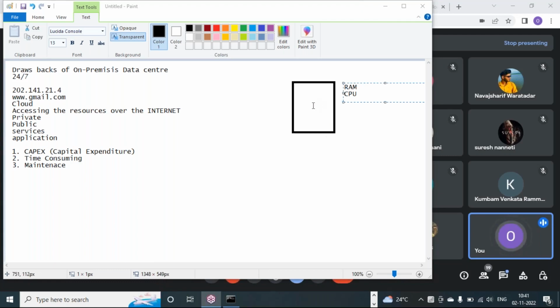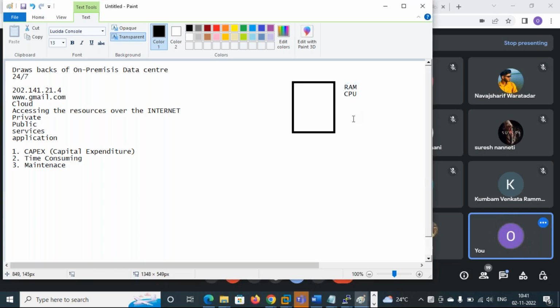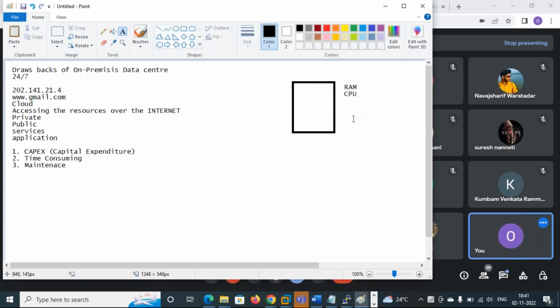To add the memory to the server, I need to shut down the server. If you want to add a processor, CPU, you have to shut down the server. If I shut down my server, there is downtime to my application, downtime to my end users, they can't access my application. When we shut down the server, add the memory and start the server, it may take 4 to 5 hours. That is called downtime. This is the problem with the physical data center.